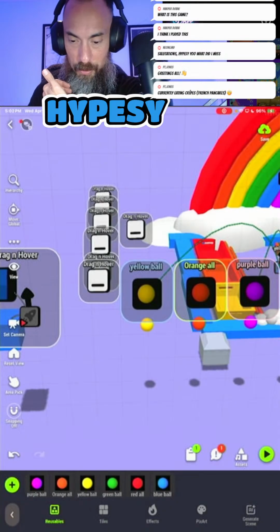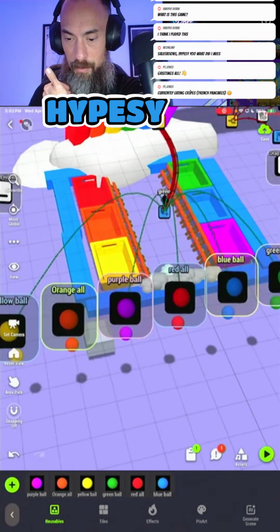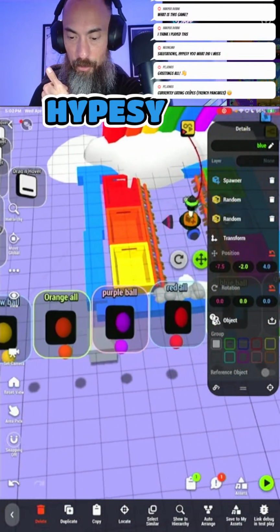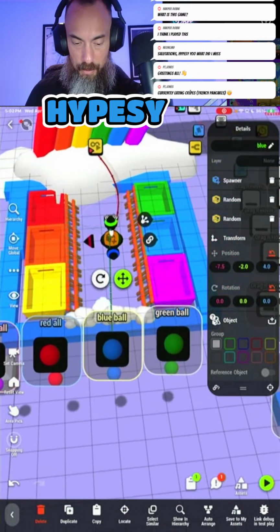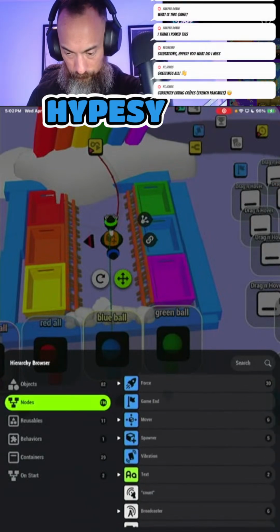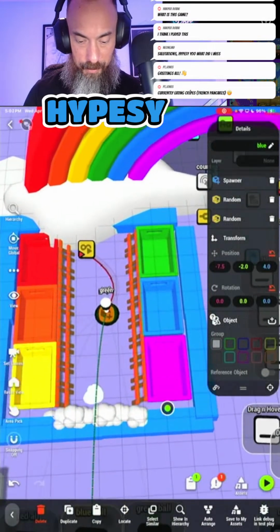Wait, where's the orange? Is there no orange? I totally forgot about orange. Okay. 1, 2, 3, 4, 5, 6. How many spawners do I have? Let's check. I have 5, so I did forget about a color.